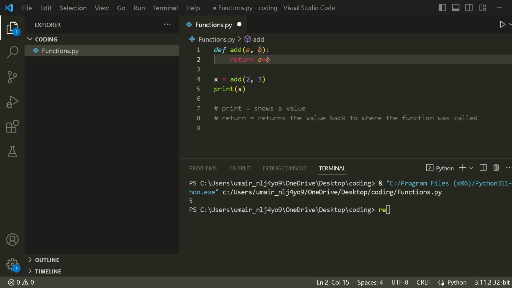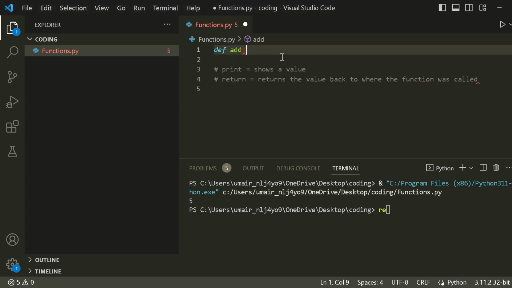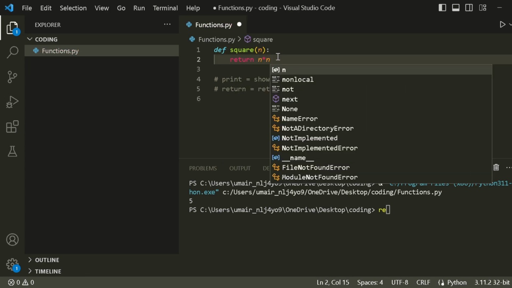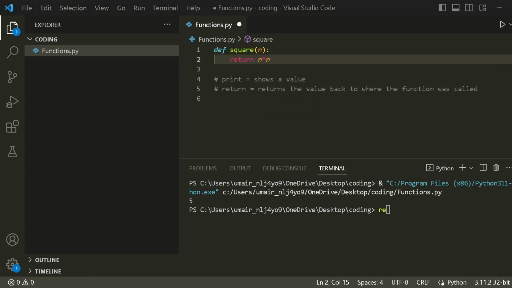Alright guys, now I have a mini challenge for you. Try this on your own. Write a function that returns the square of a number. Let me show you a mini hint. Define square n, and then return n times n. Alright, if you can do this, then you're doing great.